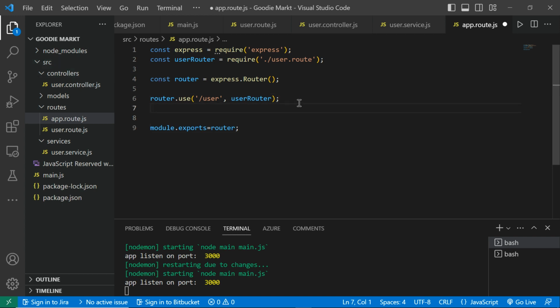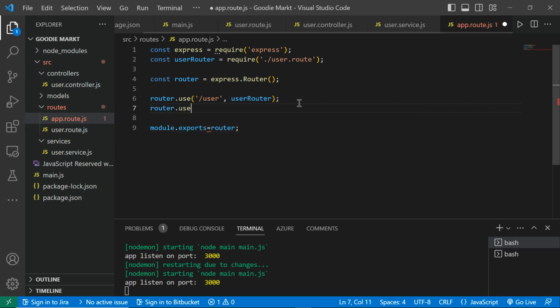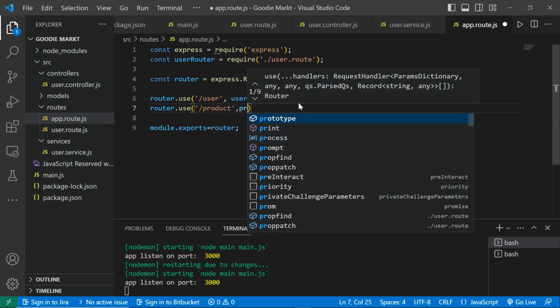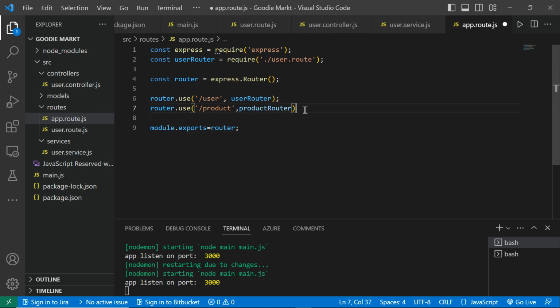By that time, what we are going to do is have router.use, and then specify a route which is anything slash product. Once you have slash product, it's going to call our product router. But at this point, we don't have this here, but this is what we do. If we have another route like checkout, we are going to bring them in here.